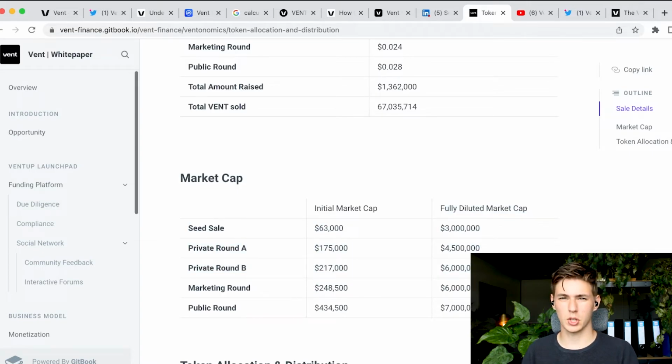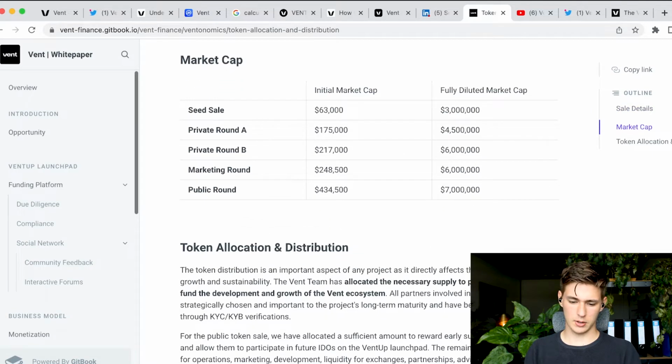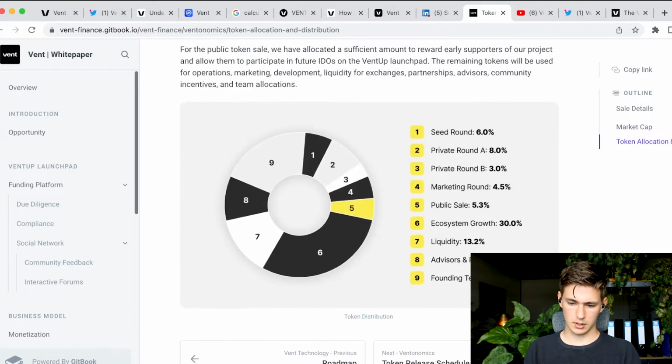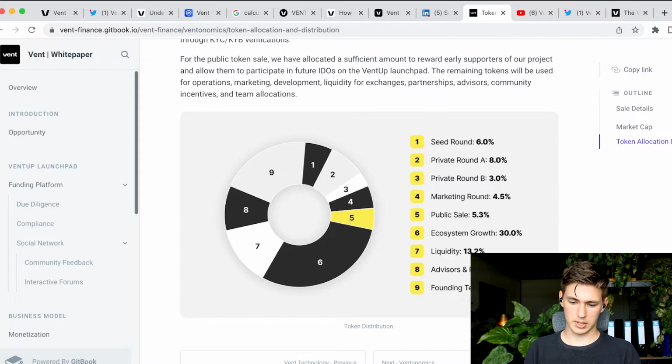Here you can see the fully diluted market cap. You can pause it if you want to look at it in a little bit more detail. This has obviously already happened, as the TGE of Vent Finance was already a while ago. Here you have to, no, it's not here. Here you can see it nice and pretty in a graph.